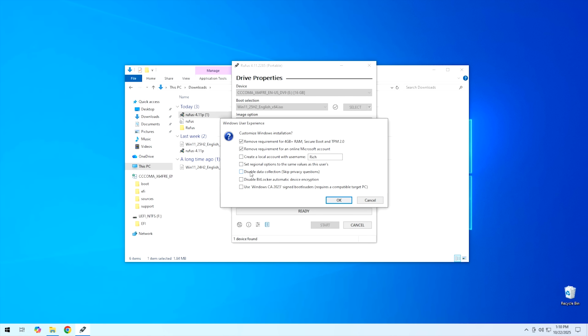I'm also going to go ahead and check the disabled data collection. This is essentially all those privacy questions that come up at the end of the open box experience. And then I also want to click disable BitLocker automatic device encryption. Now, this is a personal choice that I make because honestly, I hate it when BitLocker just takes over and encrypts a system without somebody specifically telling it to. And this will disable that automatic encryption. It won't stop you from being able to use BitLocker. It'll just stop it from being automatic.